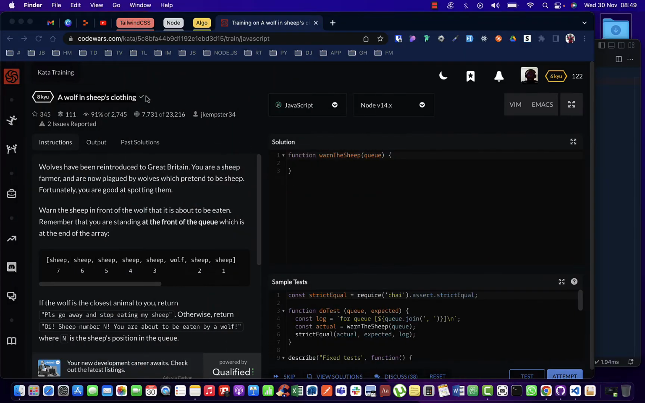Hi, so let's solve this challenge. It says a wolf in sheep's clothing, and it says wolves have been reintroduced to Great Britain. You are a sheep farmer and are now plagued by wolves which pretend to be sheep. Fortunately, you are good at spotting them. Warn the sheep in front of the wolf that it is about to be eaten. Remember that you are standing at the front of the queue, which is at the end of the array.